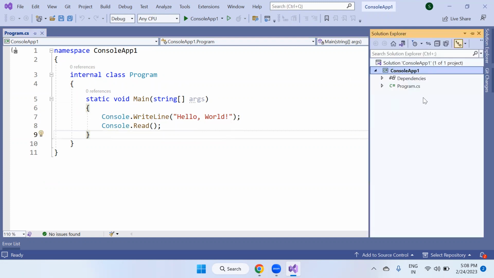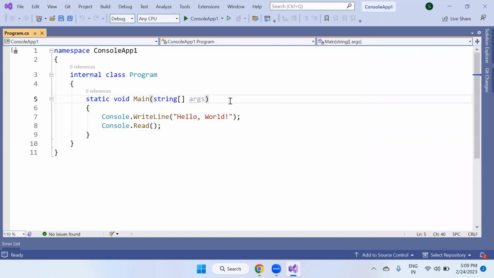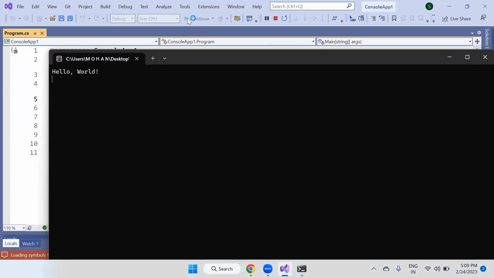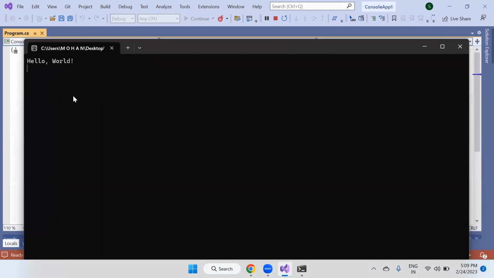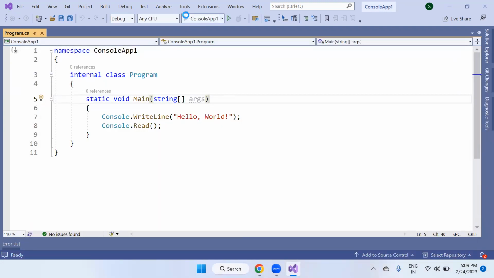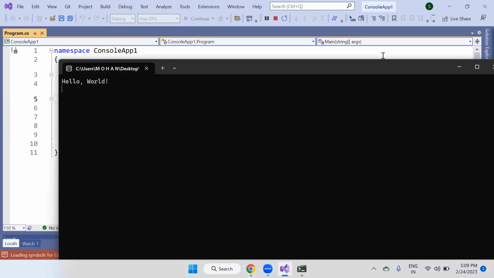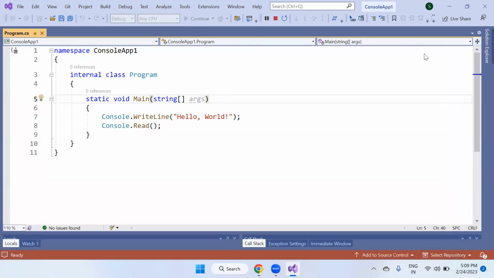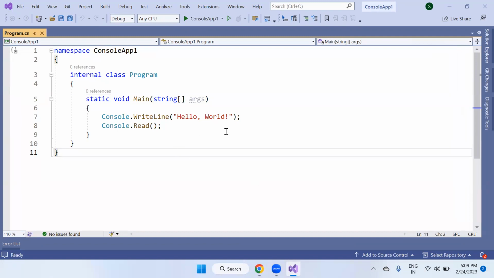By default, one class is going to be added, that is called Program.cs. Every C#.NET file has the extension .cs only. CS means C#. When we run this directly, you are going to see the output window. This is the command prompt window, and Hello World is there. To exit from this output window, generally you can press the Enter key, or else you can press the close button of this window. You can press the Enter key or the close button.